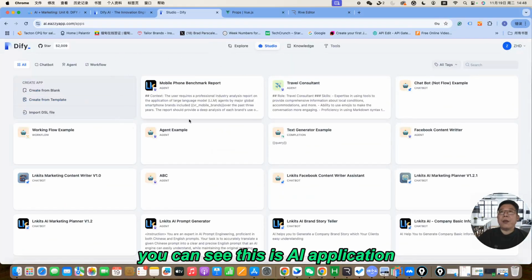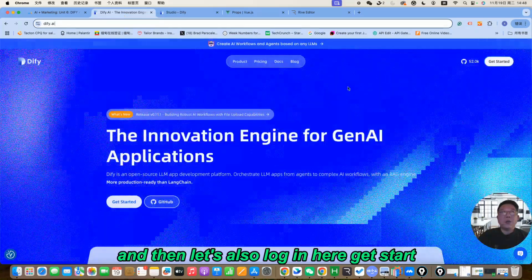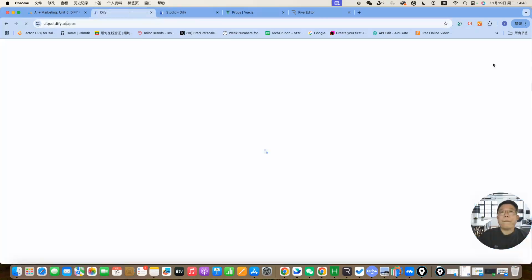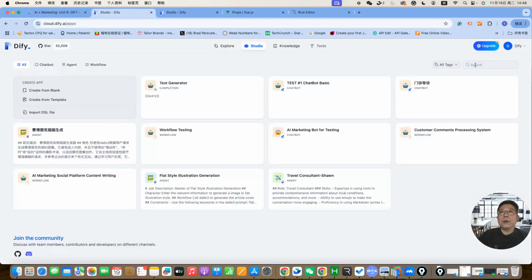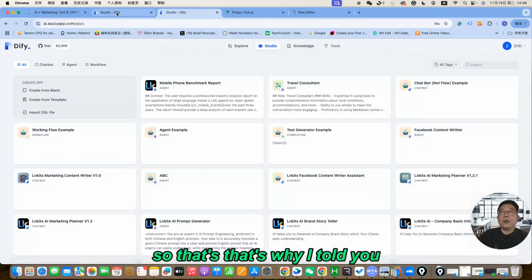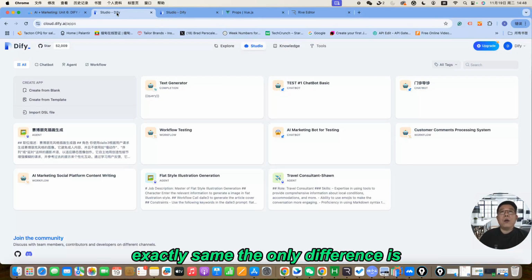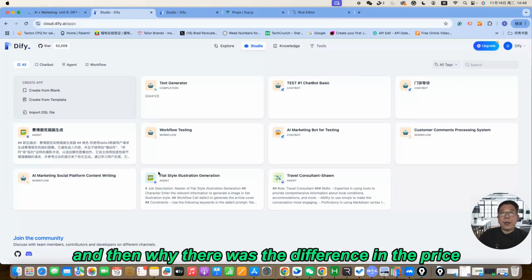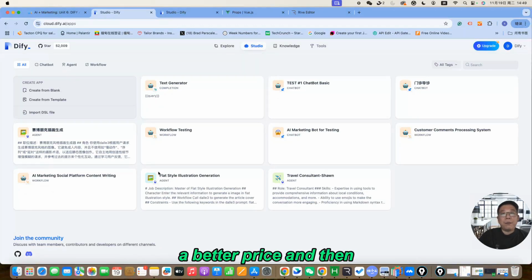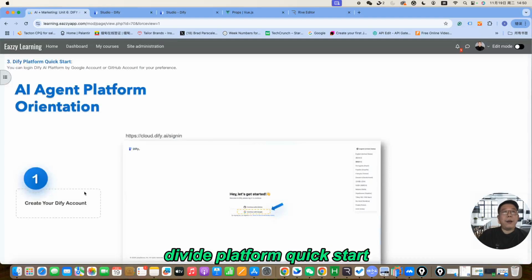You can see this is the AI application from Easy App from Linkist, and you can see the features here. Let's also log in here, get started. You can see it's still a similar interface to here, right? That's why I told you the features and functions are exactly the same. The only difference here is the price. And why is there a difference in price? Because we want to offer our students a better price so you can really focus on developing your own AI application.